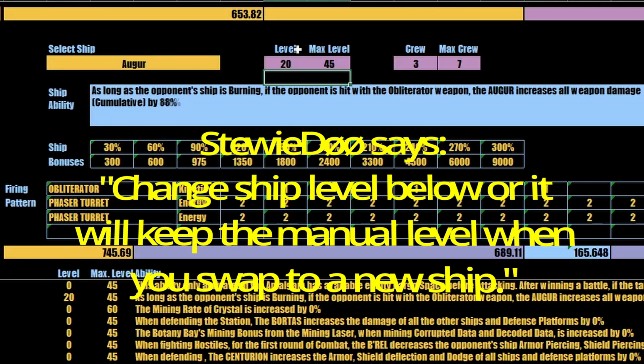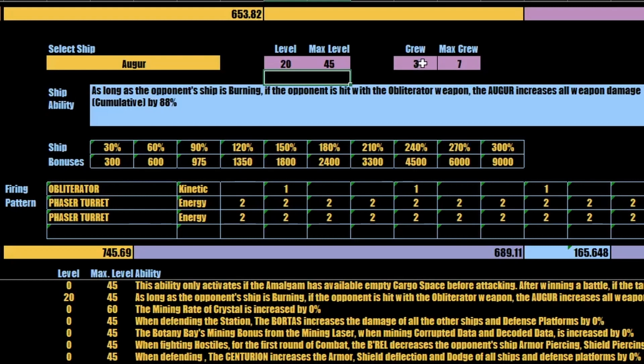We can switch it back and see that at level 20, we have access to 3 crew below deck. We can see what our ship stat bonuses are going to be at, what raw values and what percentage that's going to equate to, and we can see what our firing pattern is. So for the auger, that obliterator kinetic weapon starts in round 2 and then hits every 3rd round. Meanwhile, the energy weapon phaser turrets both hit twice a round.